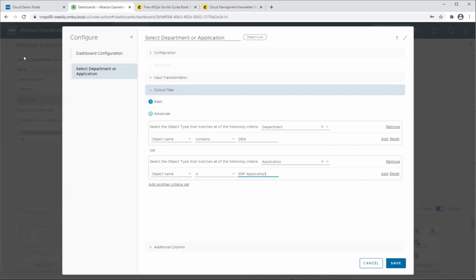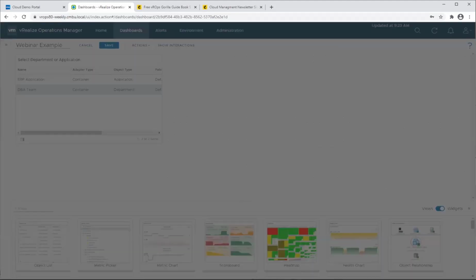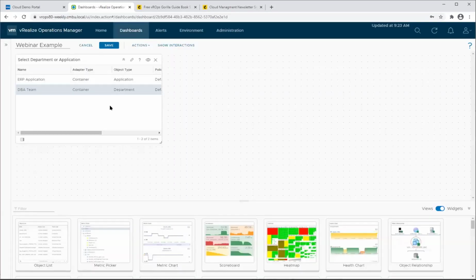So now this widget should just display the one department, right, that has DBA in the name, and should only display an application if its name is ERP application. So if I press OK, awesome. Now we can see that we're getting the behavior that we want, that it's just displaying those 2 for us. However, as you can see, we've got all these additional columns here, right?